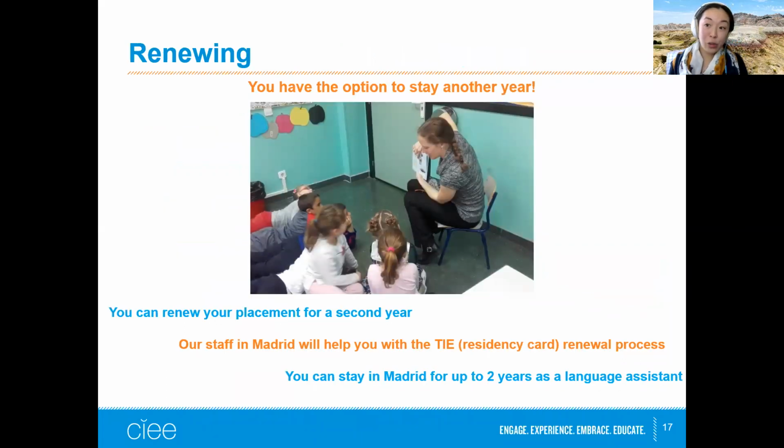If you want to renew and stay another year, you can. That's a possibility with this program. You can work for 2 years total as a language assistant in Madrid. We'll have more information about that once you're actually in Spain.